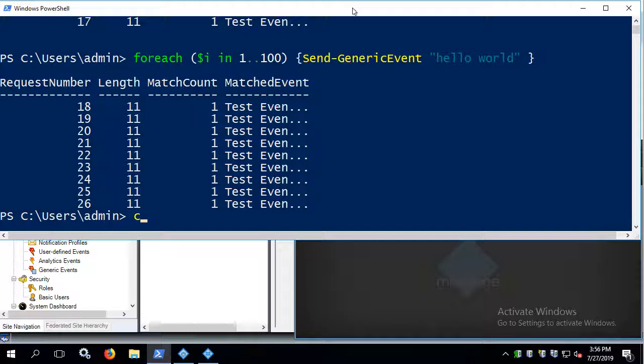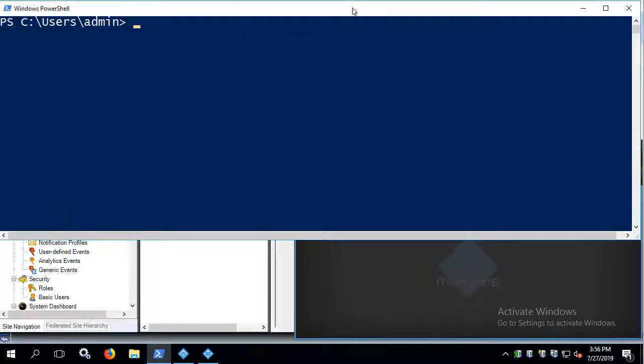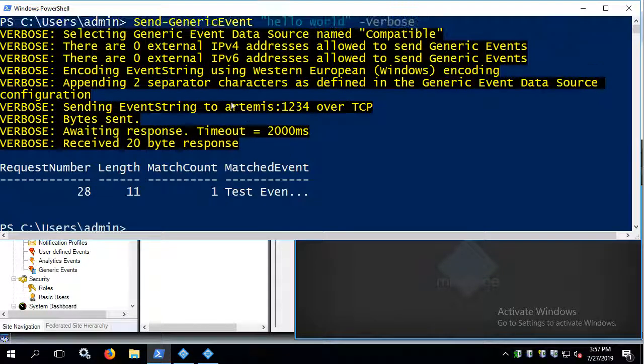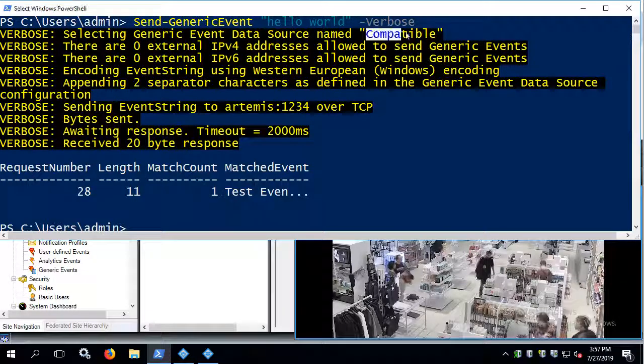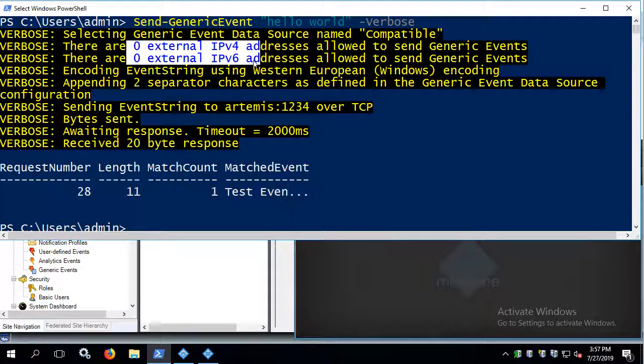So what else can you do with send generic event? If you are debugging, so let's say you have a third-party application that for some reason generic events aren't working, you might use this to help you debug and find out what the issue is. So if you send the generic event with the verbose keyword or switch, then you'll get a little bit more detail. So it'll show you which data source it selected, the compatible one. It'll show you the number of IPv4 and IPv6 addresses that are allowed to send generic events.